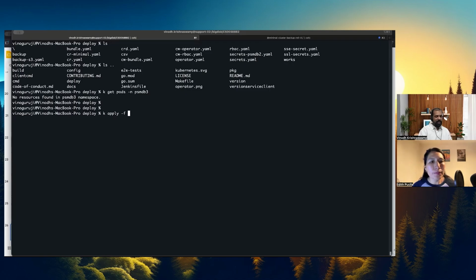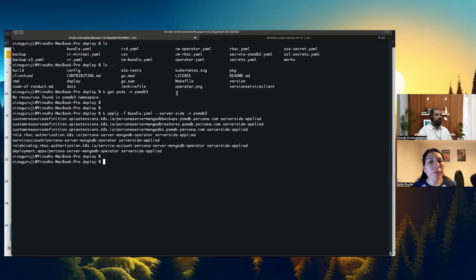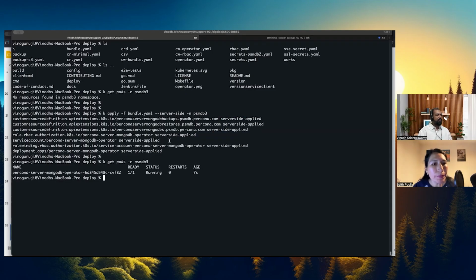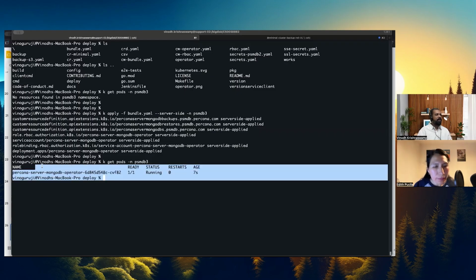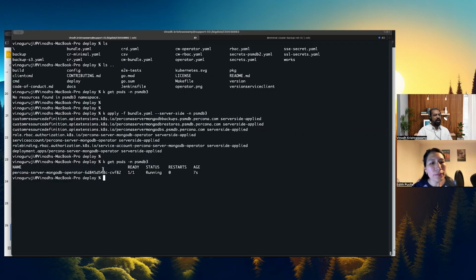So let us create the operator here. When you create this bundle.yaml, it will be creating the operator and the RBAC, CRD, everything will be applied automatically. You don't need to apply them separately. Inside the namespace PSMDB3. Okay, so you can see without any warning, everything is applied. So if you see, the operator pod has been created already.